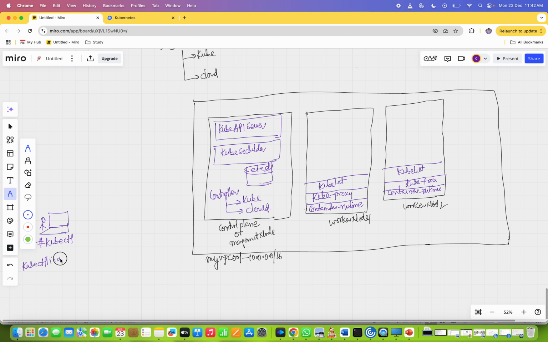Kube-ctl is a command line tool which is used to connect and communicate with the cluster, with the Kubernetes cluster.